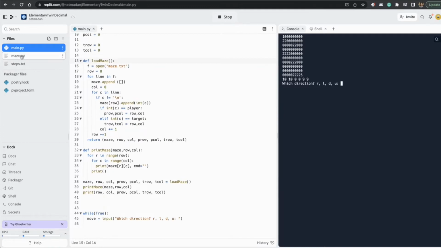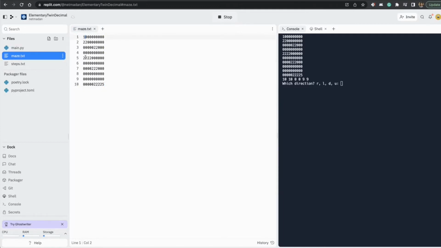Okay, good. Let's go to our maze.txt and try to change the value of a player. A player can be anywhere in the maze, and let's see if it still works. Yes, now our player is in the 5th row, 2nd column, and our target is still here. Let's try to move our target somewhere up. And let's make sure everything is fine.